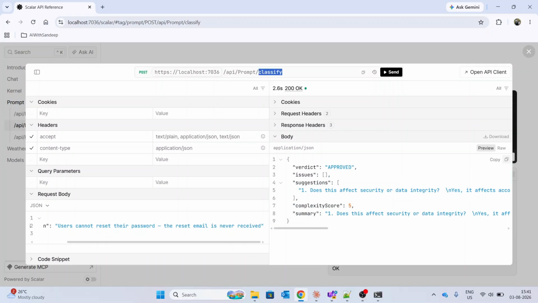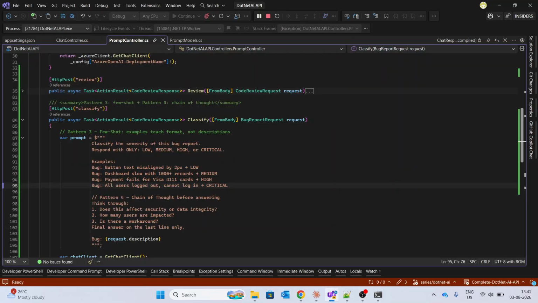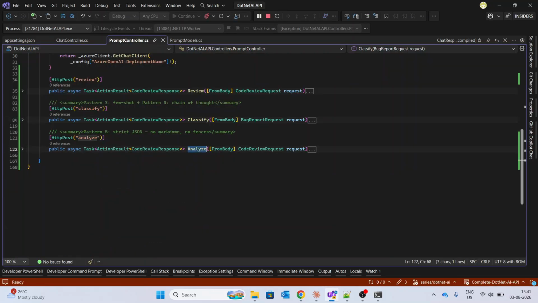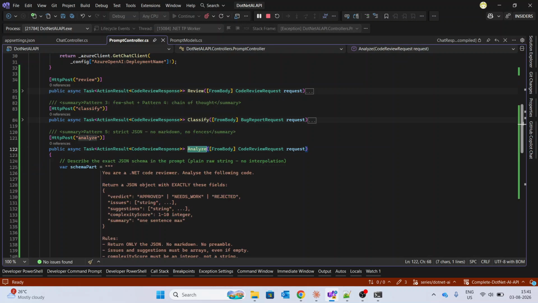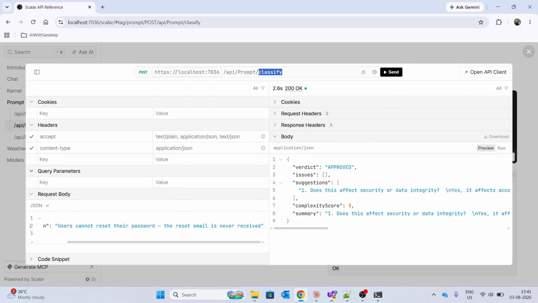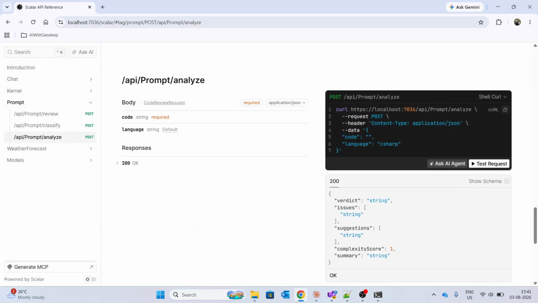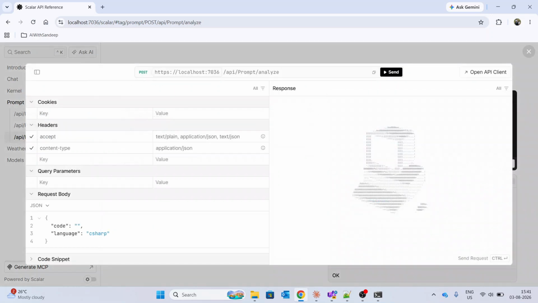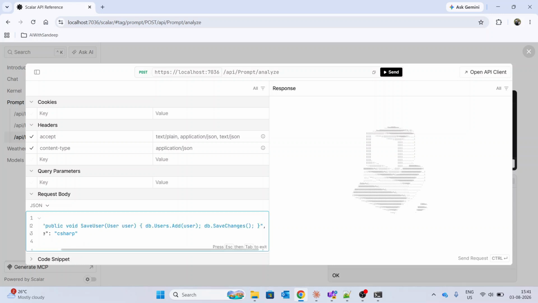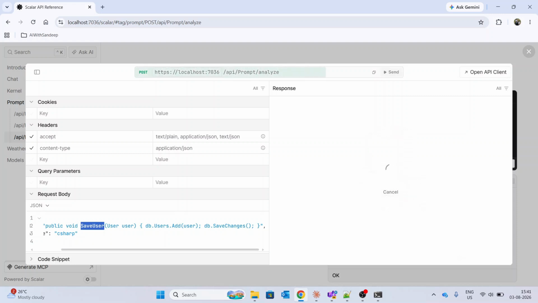And finally, let's test the analyze endpoint. In this example, I'm sending C# code to our API for analysis. This endpoint uses the fifth prompt engineering technique that we learned today, which is structured JSON output. I'll click execute and Azure OpenAI will analyze the code and return the response. As you can see, instead of returning plain text or markdown, the AI has written a clear JSON object.